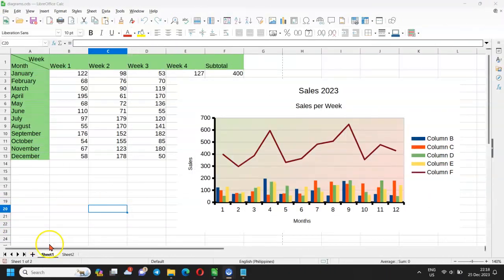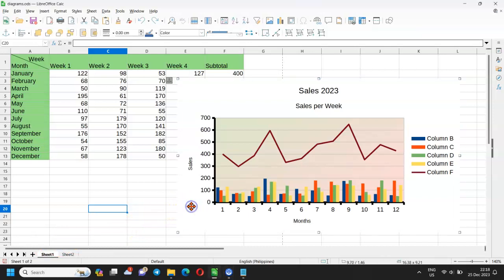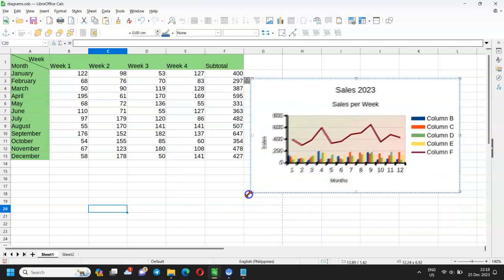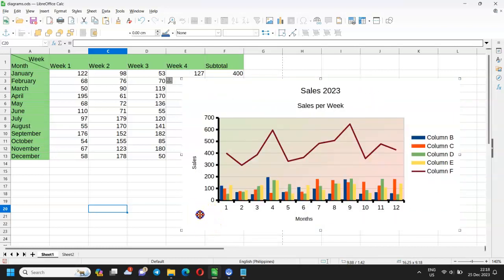Change the size of the chart, dragging the small squares on the border lines in the indicated direction. Shift the chart to anywhere on the worksheet using the crossed arrows.